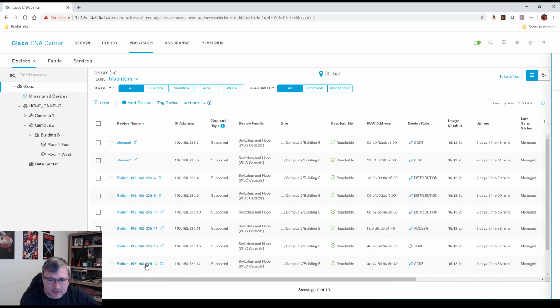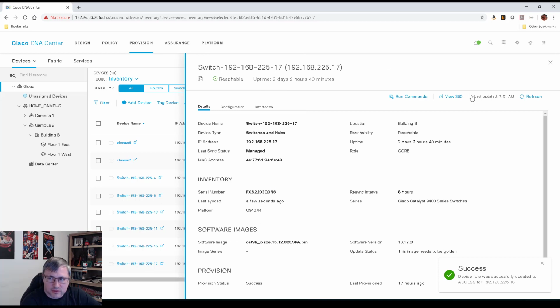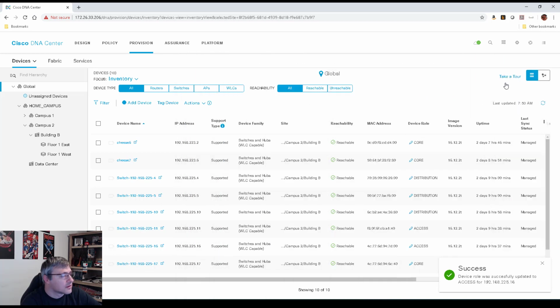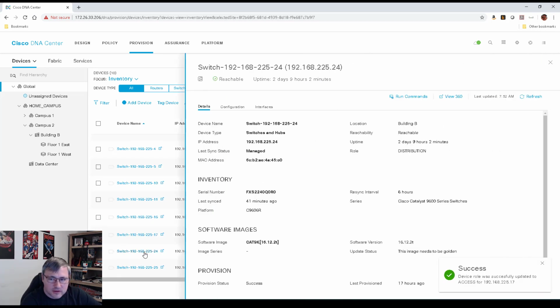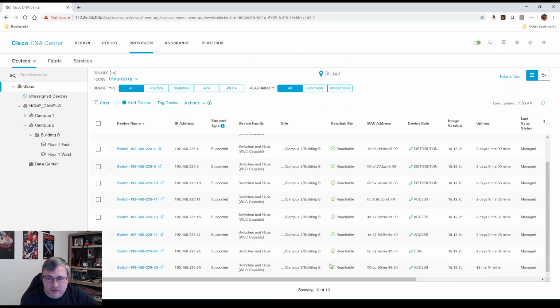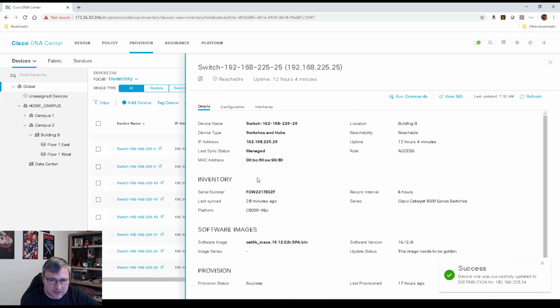And then lastly, I think this is the last one, N6. Yes, this is also an access device. Oh, sorry, I had a couple left. This is a distro device. And then this last one should be access. Yep, it is.